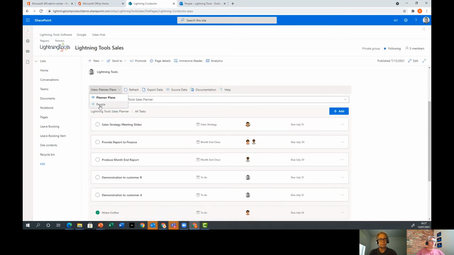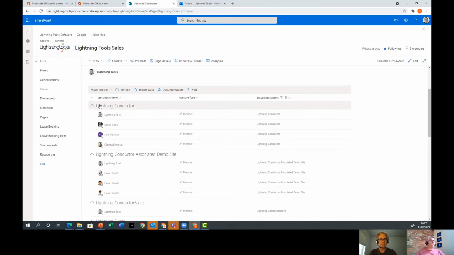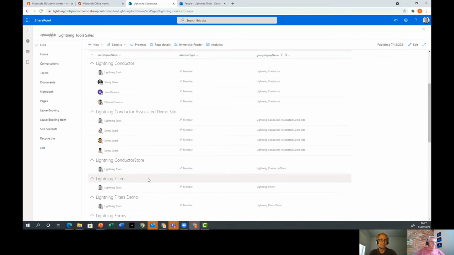Let's just republish this page, and we're going to jump into another example here, which is the people. So we'll choose people, and what I'm doing here is showing all the people that belong to some of these groups. We've got Lightning Conductor associated demo site, and Lightning Conductor store, Lightning filters, etc. So a bunch of our products. These are all Microsoft 365 groups, and in each group we've got some members, and these are just demo users, as you can see.